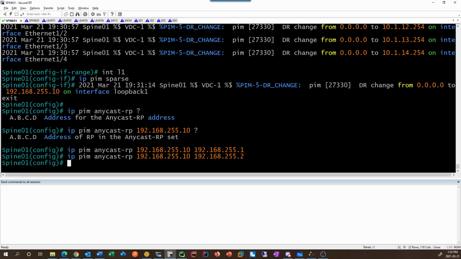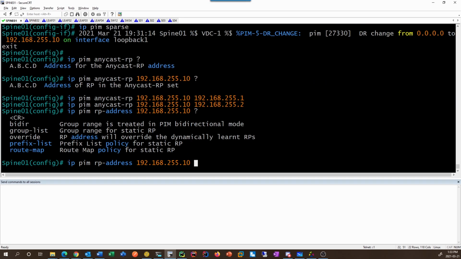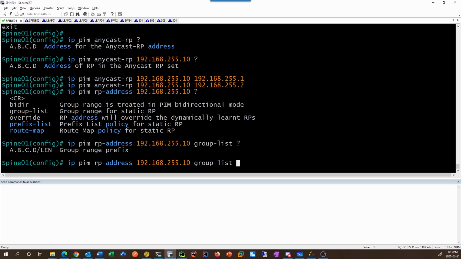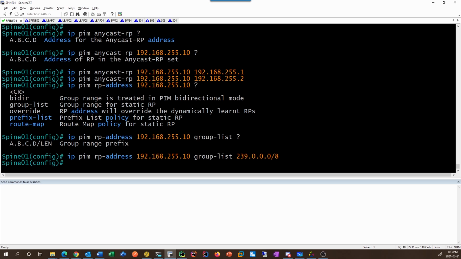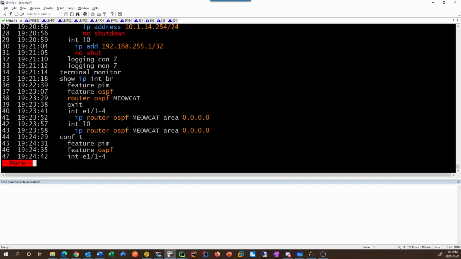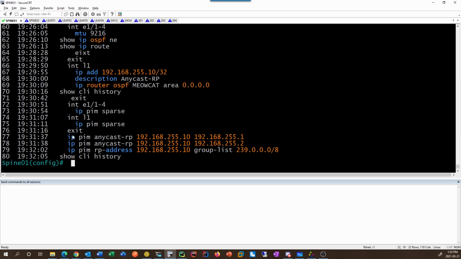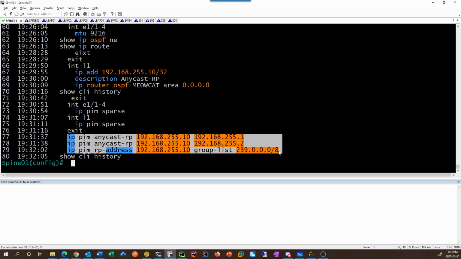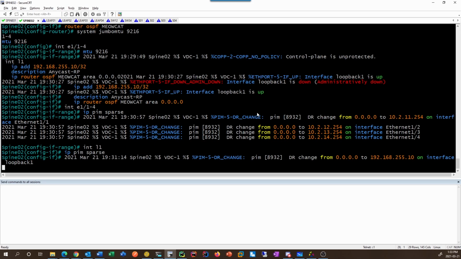So now that's defined, we can go ahead and go IP PIM RP address. And we can just say that this is the RP address. Now I can do more, but we're going to just say group list, and we're going to tell it that this is just going to be for the private range. So I'm going to grab my history again, and we're just going to grab this section and paste that here.